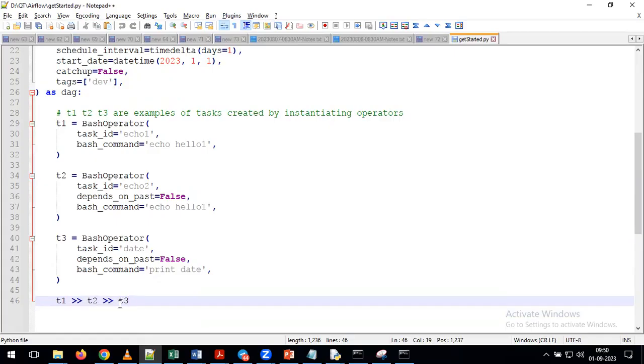What it means indirectly is: after completion of T1 only, I want to trigger T2. After completion of T2 only, I want to trigger T3. Like that, if you want to define the dependency between the tasks, you can give the information like this: T1 greater than T2, then greater than T3. This is the way we can provide the dependencies between each and every task. This is the way we understand what all the activities are that we define as part of the DAG.